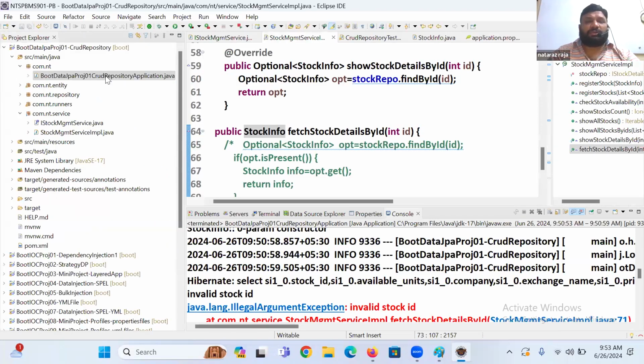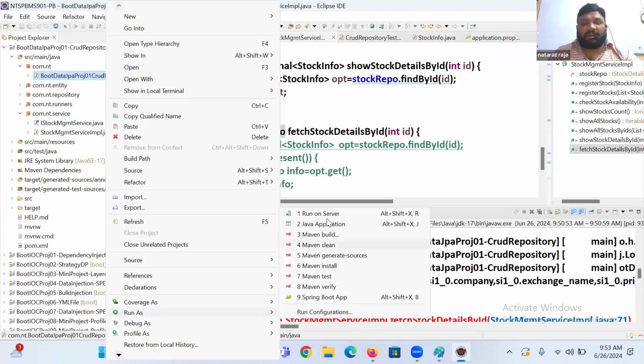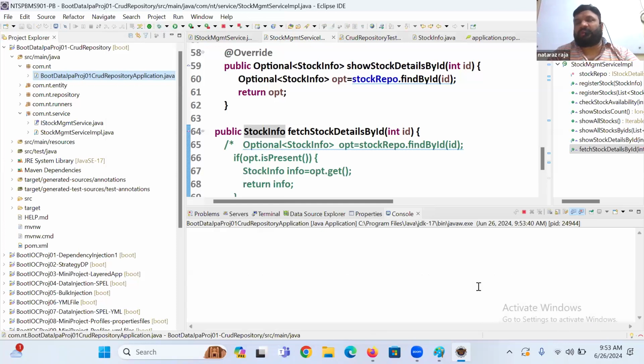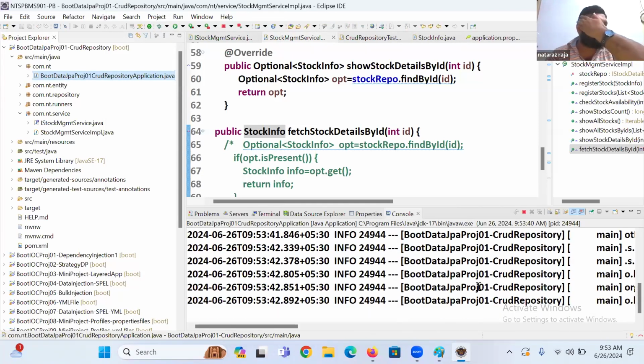Understanding? Same method call, but in a different temper. I have given a single line statement.